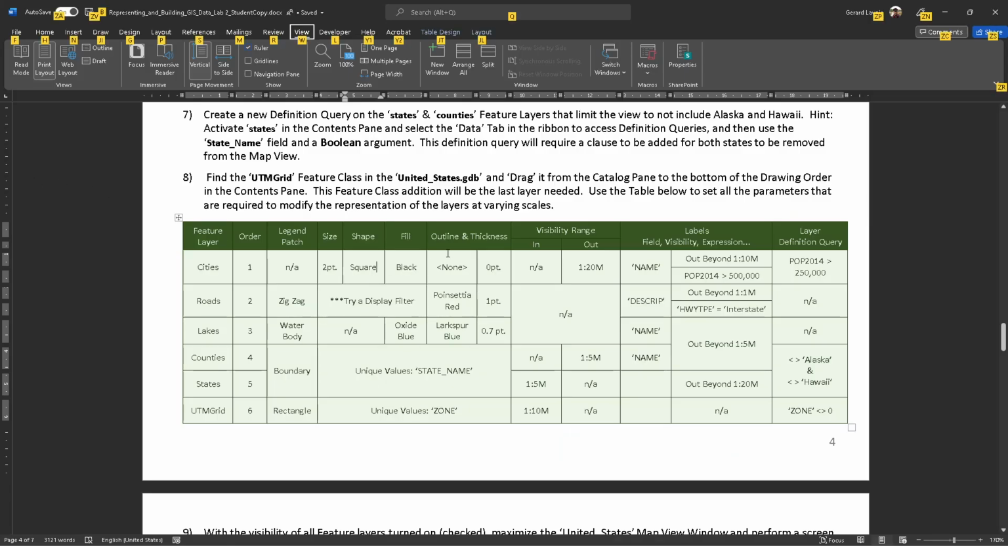Now, what about other things? Outline and thickness. 0 point on the thickness, so we got that. Visibility range. Okay, so if we're out beyond 1 to 20 million, we want the cities to disappear. Let's go and take care of that.